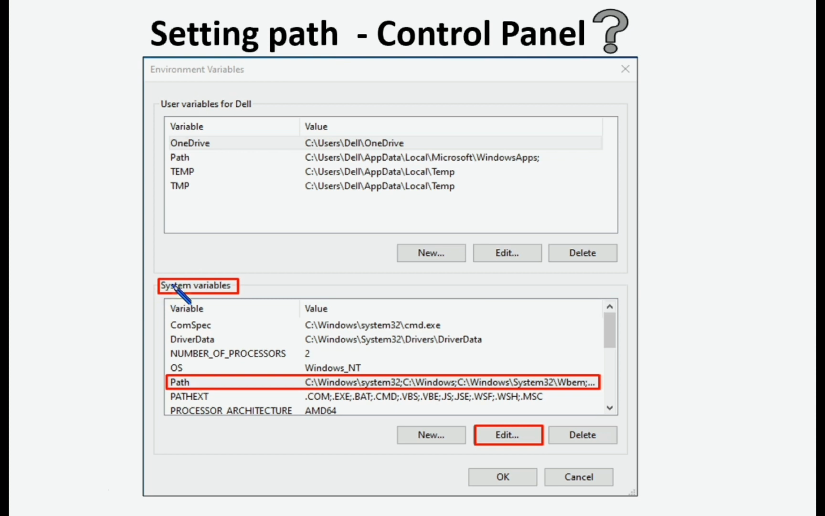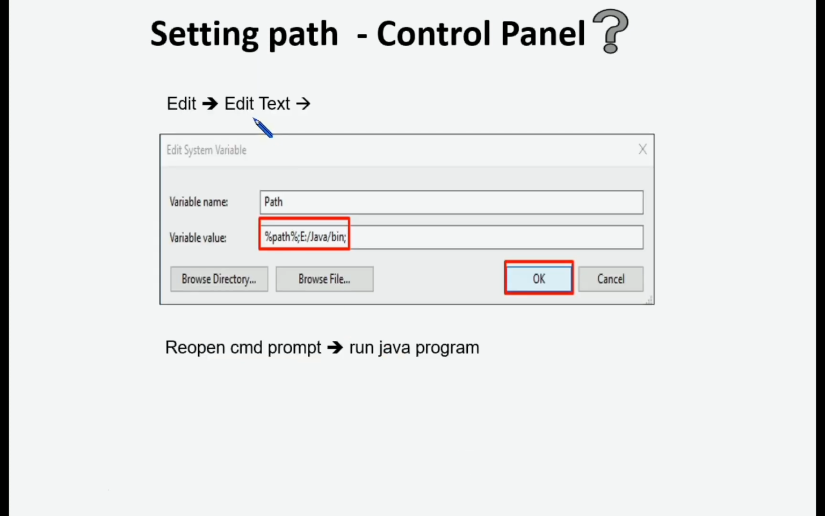Under the system variables, select path and click the edit button. Under this edit, again click edit text. It shows a dialog box like this. The variable name is path here, so no need to change the variable name. Just give the value for this variable: %path% semicolon, then the location of the JDK. This path depends upon the system. You just give the location of the JDK here, reopen the command prompt again and run the Java code.